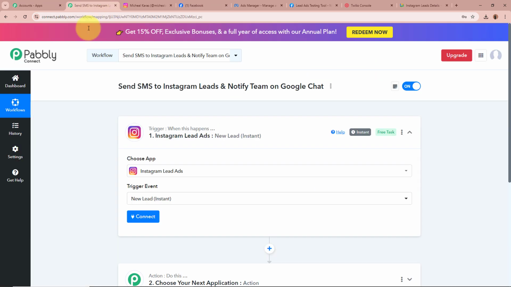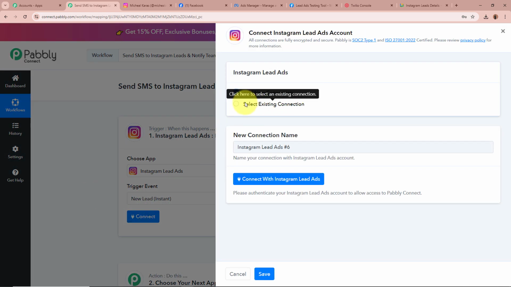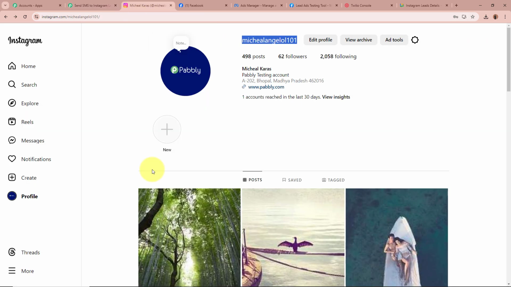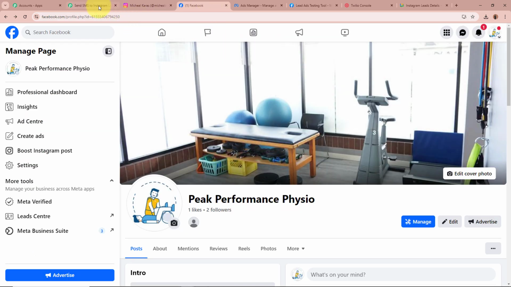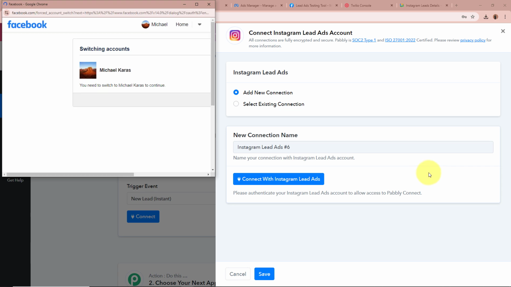So now what we are going to do is set up Instagram lead ads in Pabbly Connect. For that, click on this connect button. A new window is going to appear, on which click on add new connection, or else you can select the existing connection. After that, click on connect with Instagram lead ads, but before that, remember to log into your Instagram and Facebook account that are connected to each other before clicking on this connect with Instagram lead ads button, because this is going to make the process of connecting Pabbly Connect and Instagram lead ads much easier. So I'm going to click on connect with Instagram lead ads.